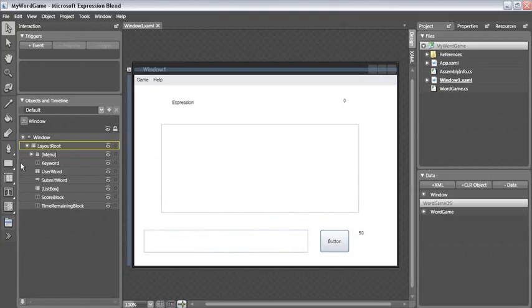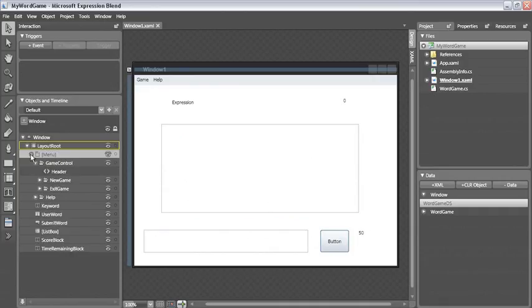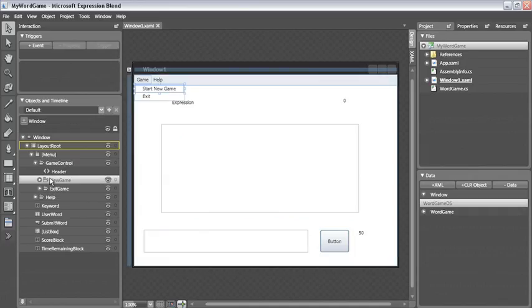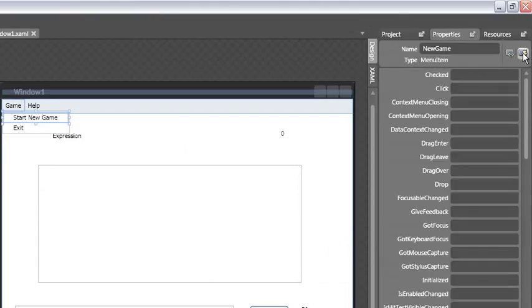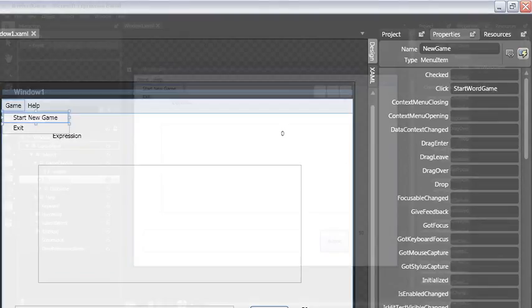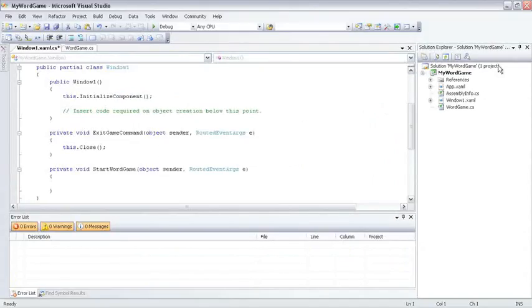I'm going to switch back to Blend, and the first method that we saw was one to start the new game. So I'm going to expand my menu, go to my new game control, go to my properties inspector, switch over to events, and when the new game is clicked, I want to start a new game. I press return, Visual Studio comes up for me, and now it's ready for me to enter the code to start the word game. Unfortunately, at this point, I don't know how to access the game.